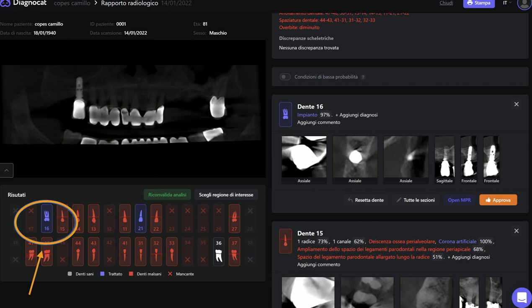Obviously the software doesn't work only for 3D. You can upload also other kinds of data like a panoramic radiograph, endoral radiograph, periapical radiograph, but now I'm talking about 3D because I'm very interested in cone-beam computed tomography and this specific application.